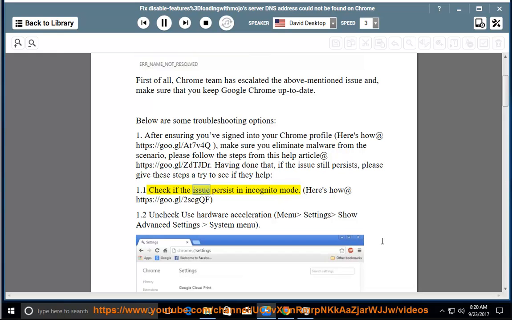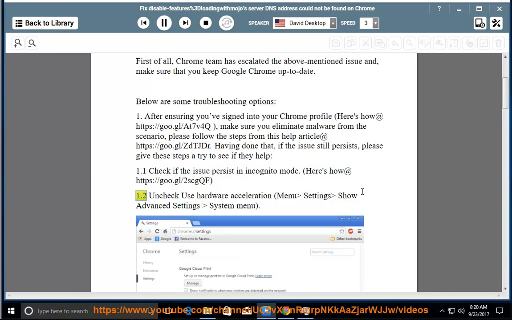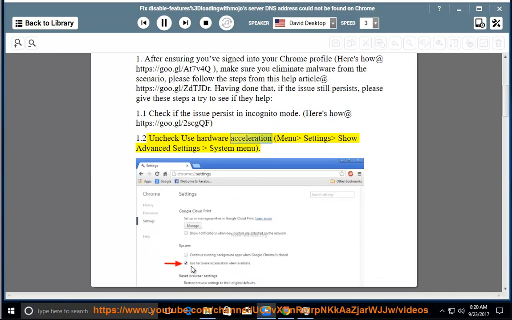1.1. Check if the issue persists in incognito mode. Here's how at https://goo.gl/2scgqf. 1.2. Uncheck use hardware acceleration: menu, settings, show advanced settings, system.